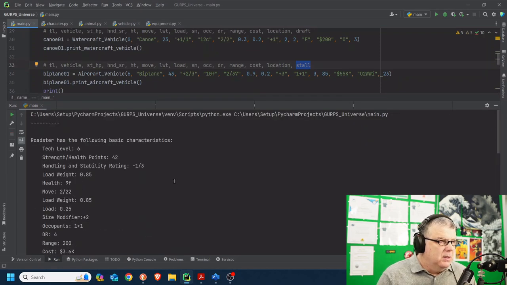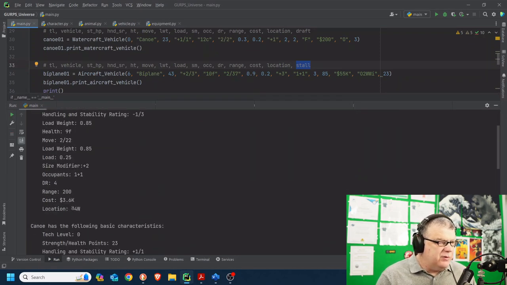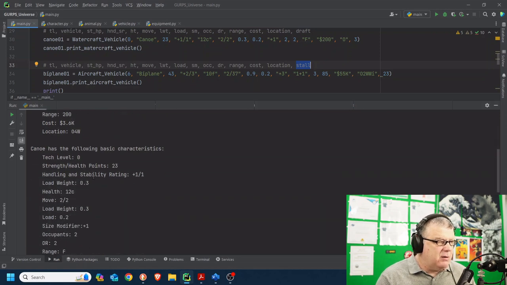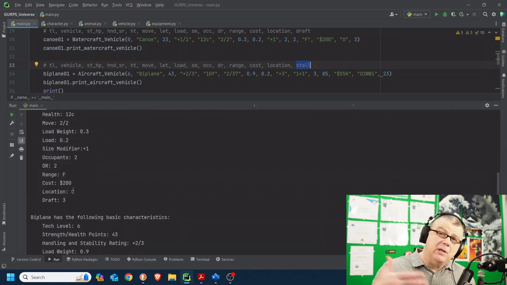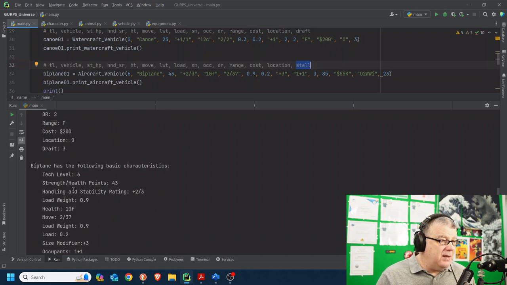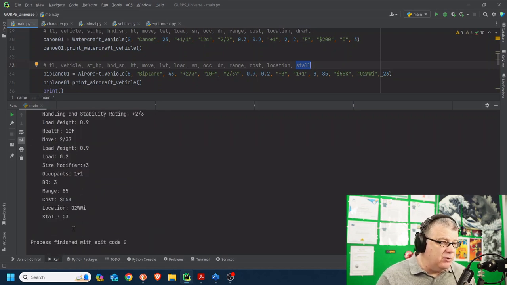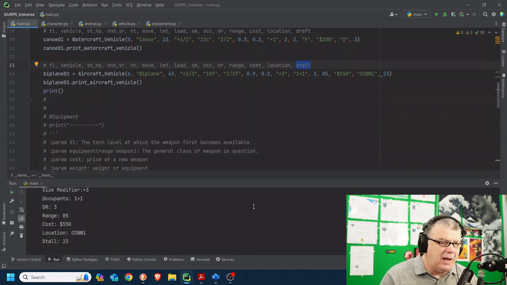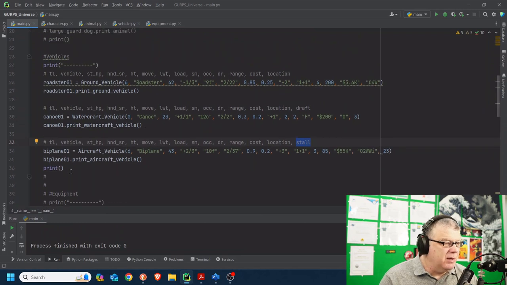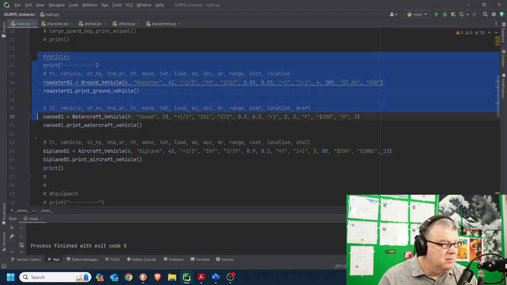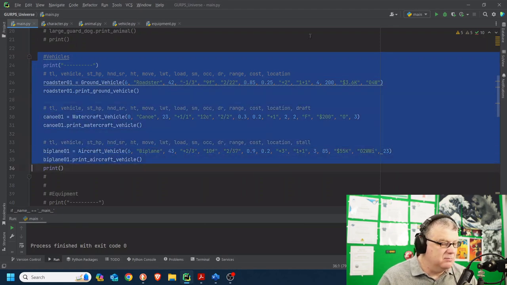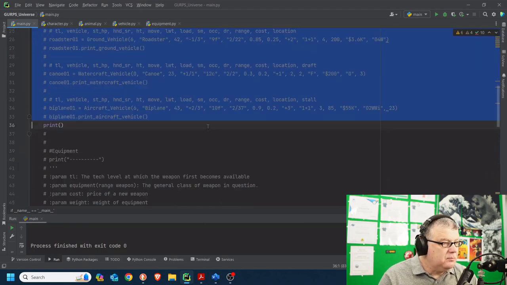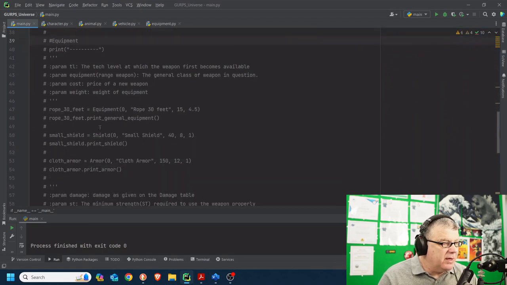All right. So we have the roadster. Roadster stops at location down here. We have canoe. Canoe has location. Canoe has a draft. And then we have a biplane, has location, and it has a stall value. All right, let's take a hard look at equipment. So let me highlight these out or comment them out. And let's take a look at equipment.